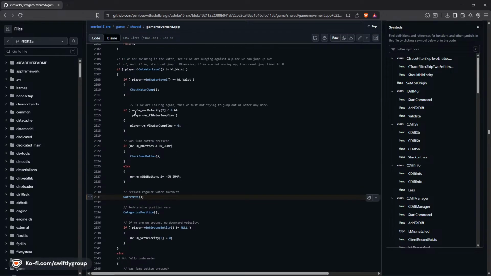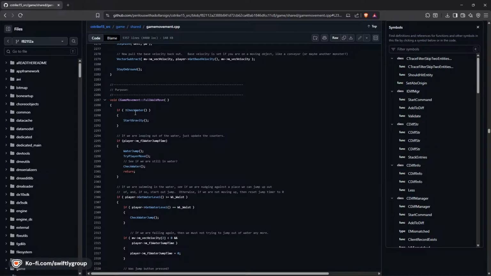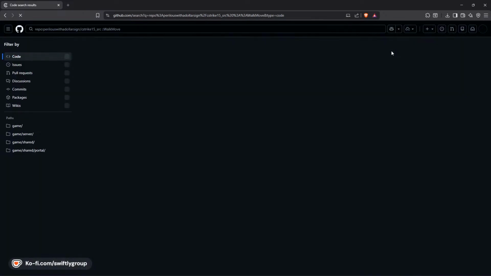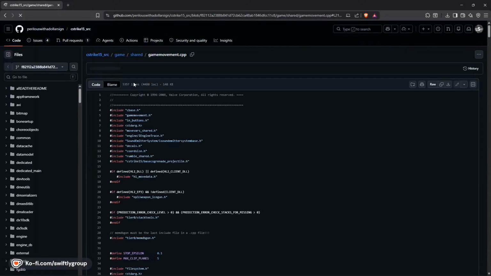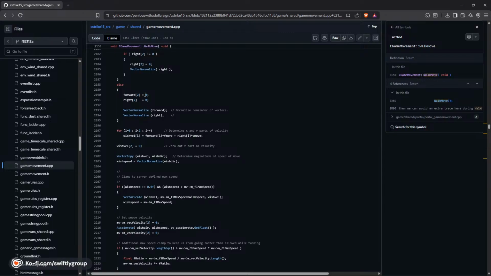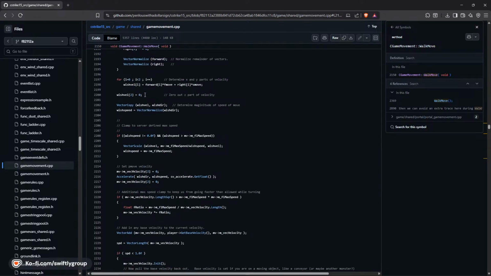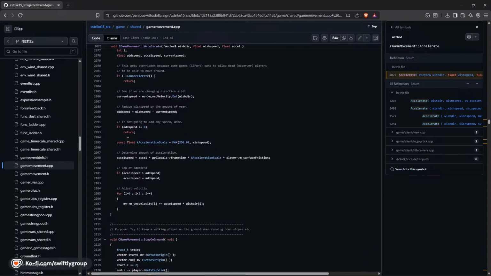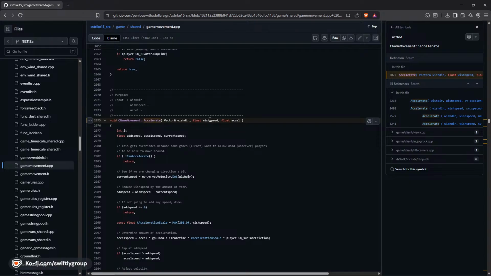Categorize position. So this is full walk move. We want walk move. So it goes into accelerate. And this accelerate function takes which direction, which speed, acceleration.